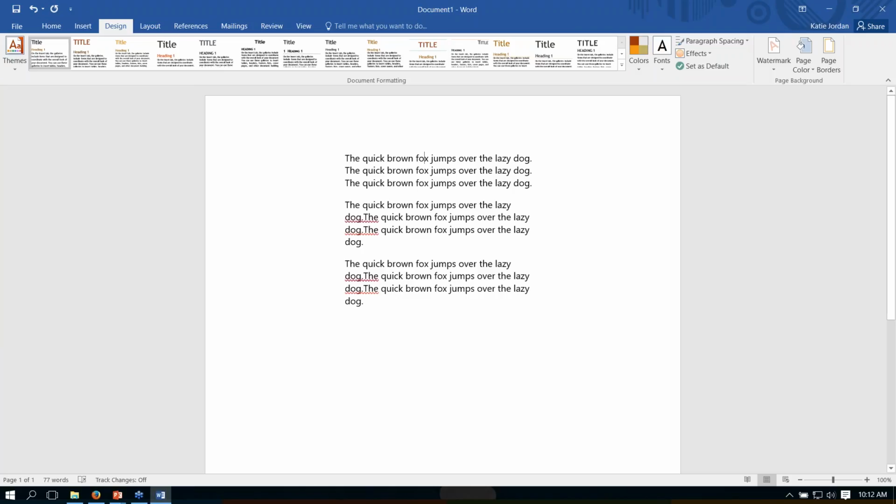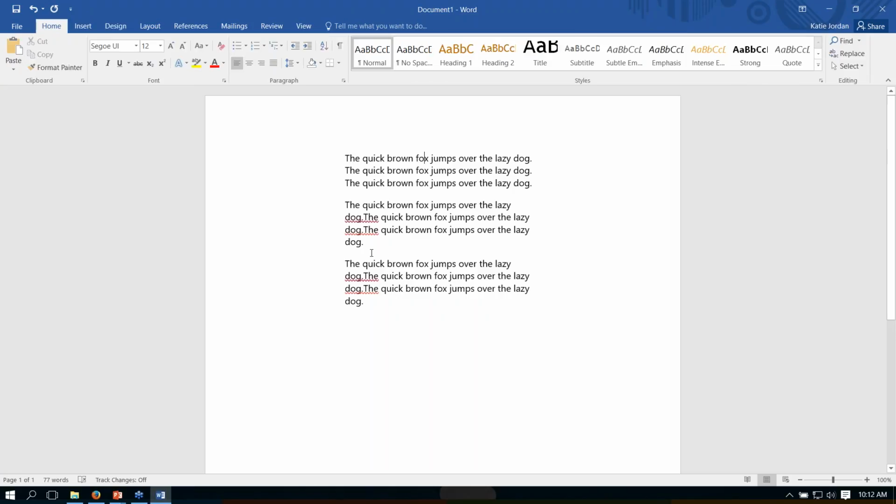Now if I wanted to come back in and continue making changes each time, I can just say set as default for brand new documents. So this is a new thing that's worked its way into Word. They're trying to make it really, really easy to get your documents exactly the way you want them.